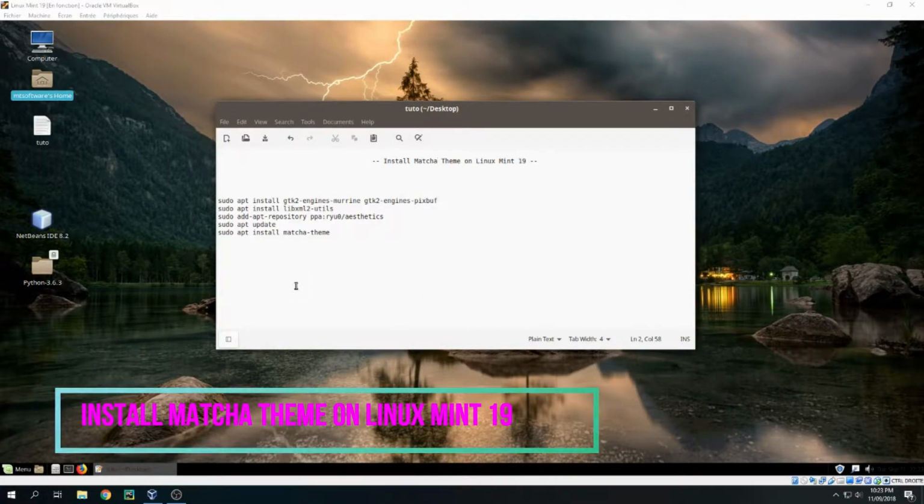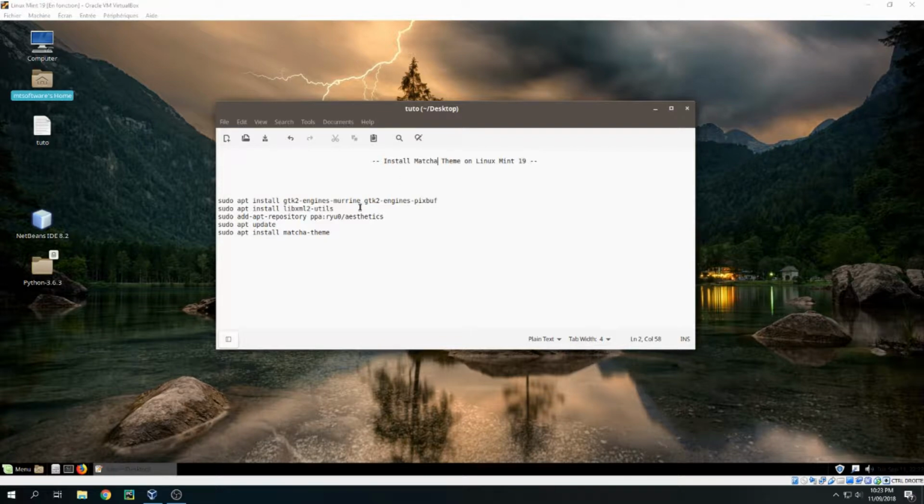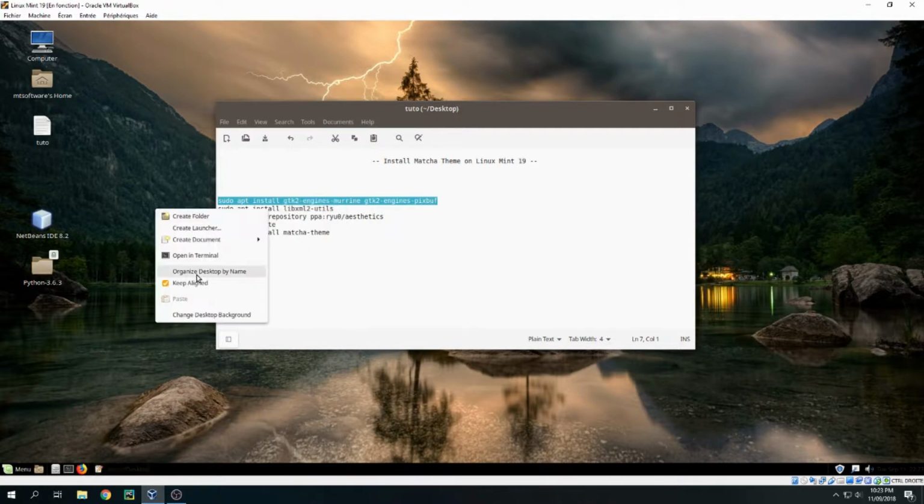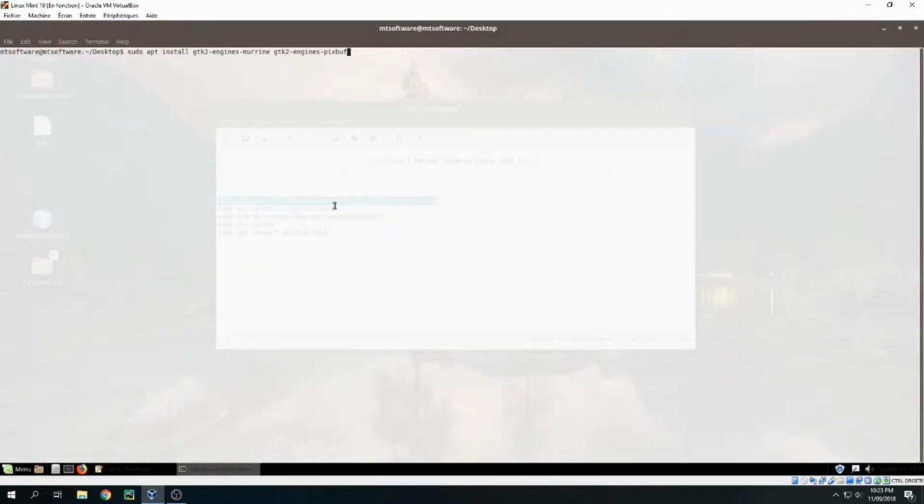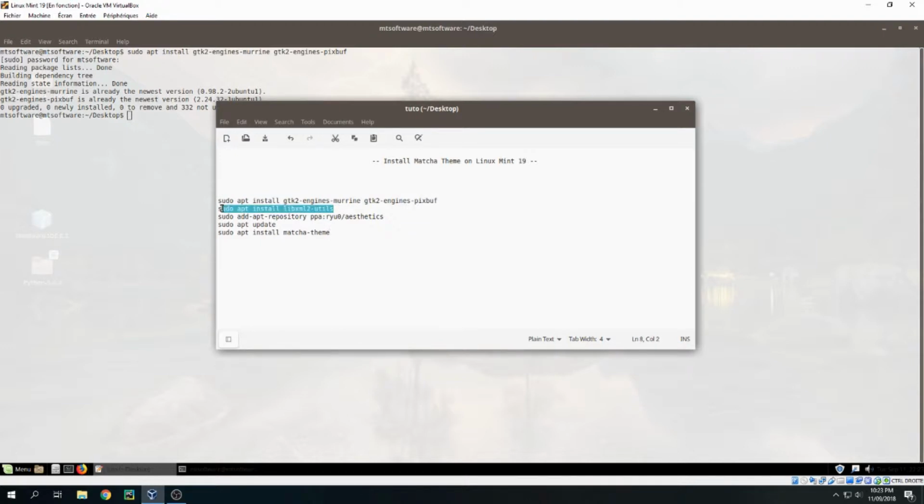In this tutorial, I will show you how to install Matcha Theme on Linux Mint 19. First, we must install this dependency needed. Let's open terminal and copy this. Okay, it is already installed. Let's install this now.